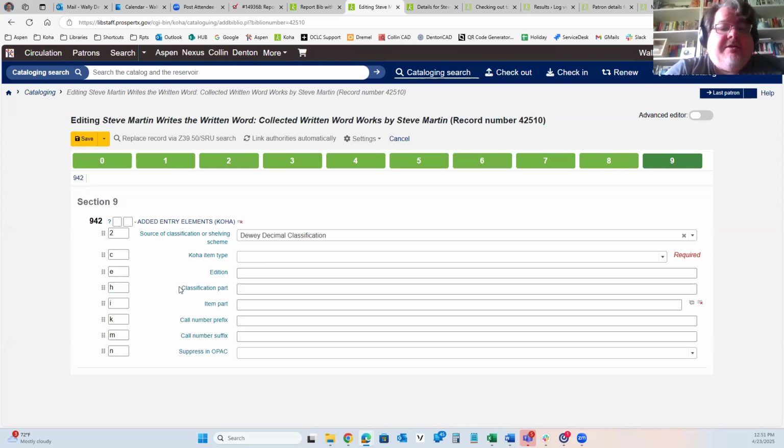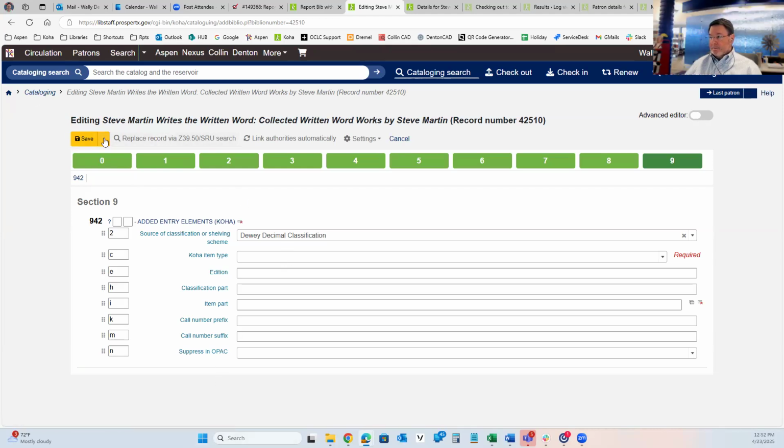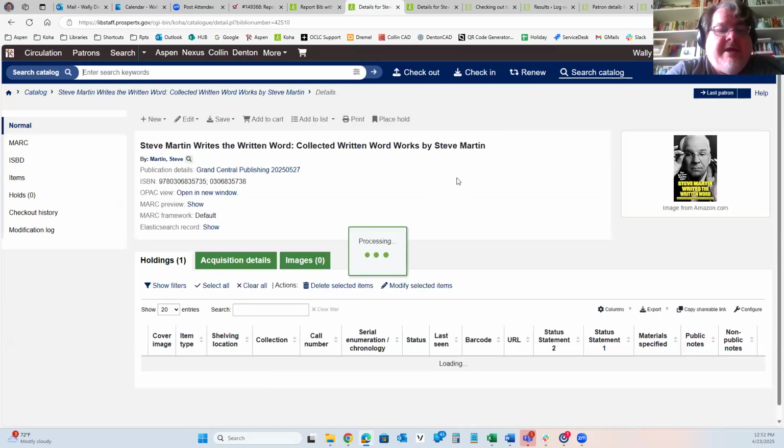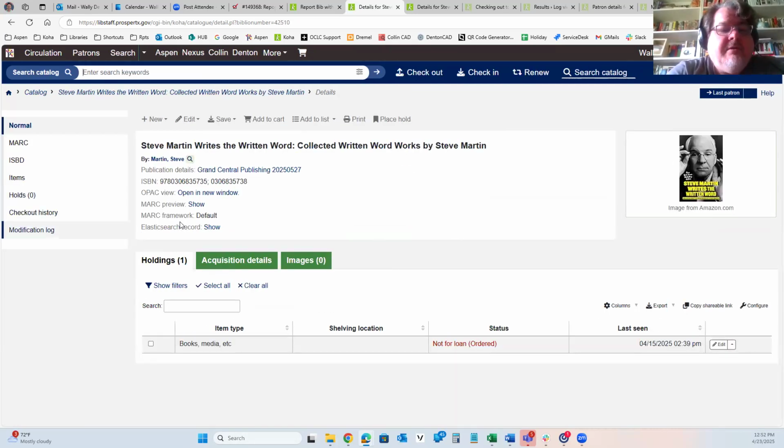So what exactly are the errors? I think it's that. Let me go back and think a minute. I think it's not showing up in the catalog, but it's in the staff interface. Well, you should be able to test that pretty quickly if you click on cancel to the right there, underneath Steve Martin's name. Yeah. And that'll take you back to the bib, and then just go to OPAC preview.